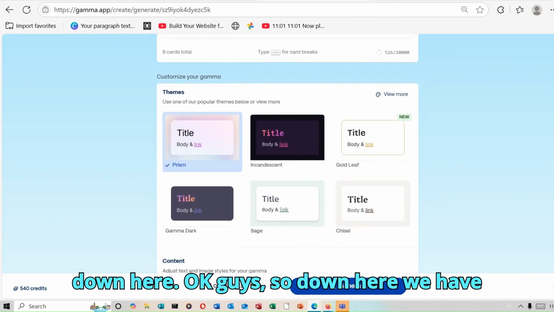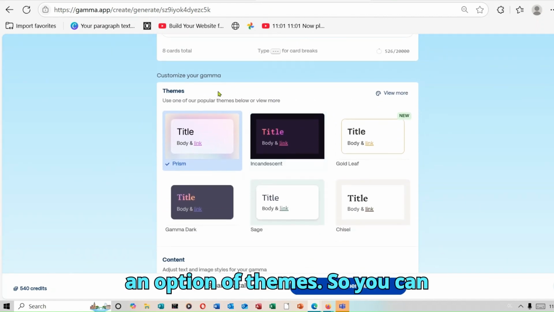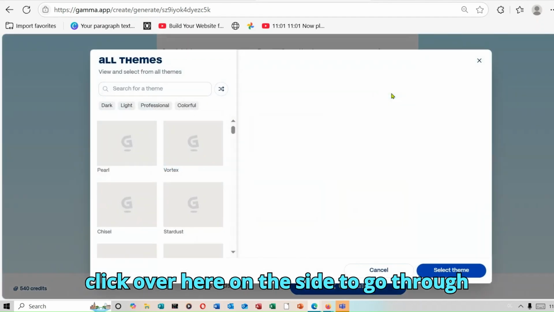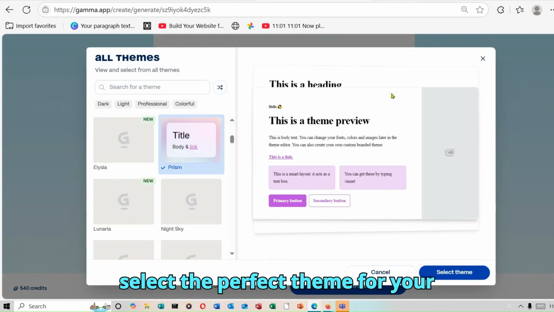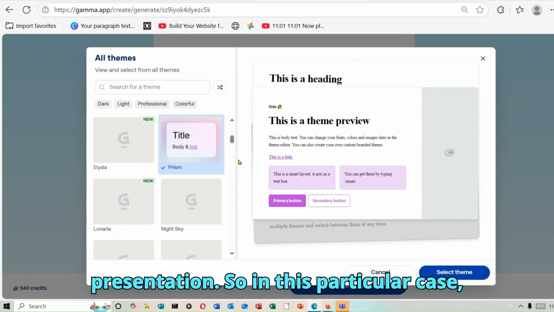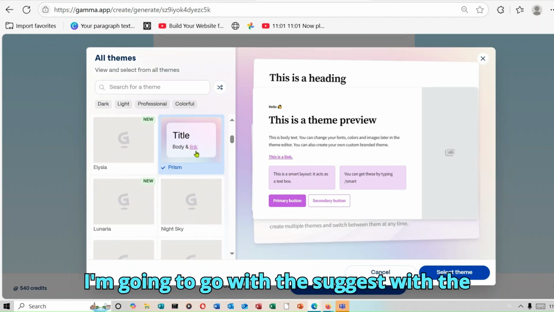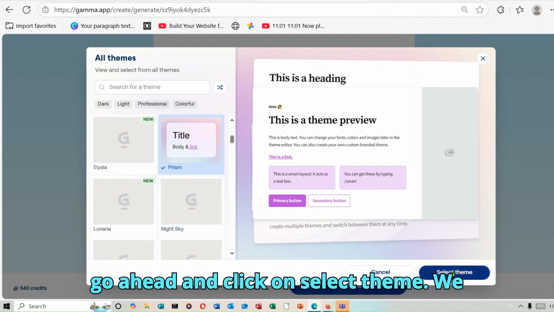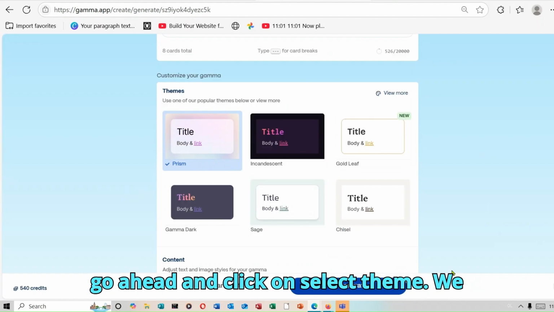Okay guys, so down here we have an option of themes. So you can click over here on the side to go through the different themes and make sure you select the perfect theme for your presentation. So in this particular case, I'm going to go with the suggested one. Okay, then we are going to go ahead and click on select theme.